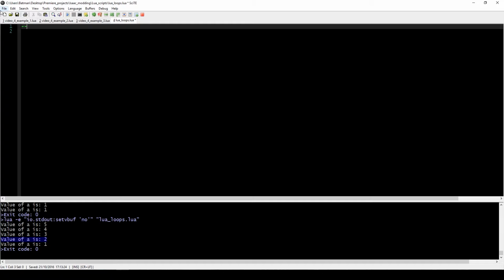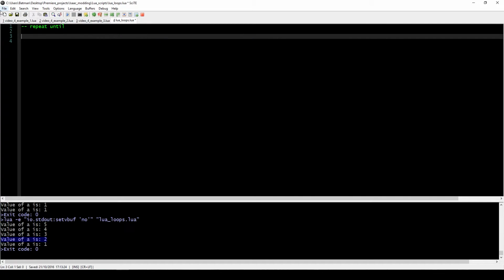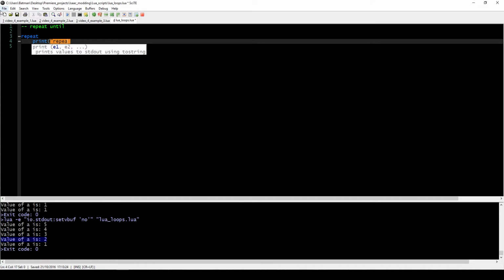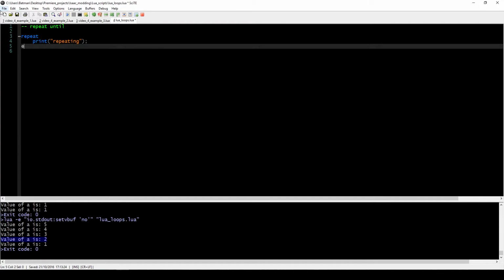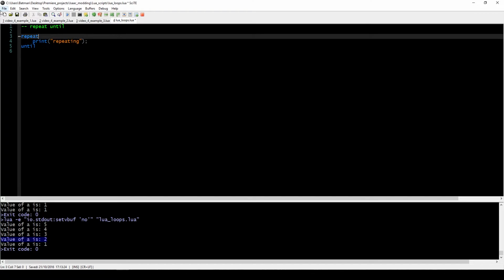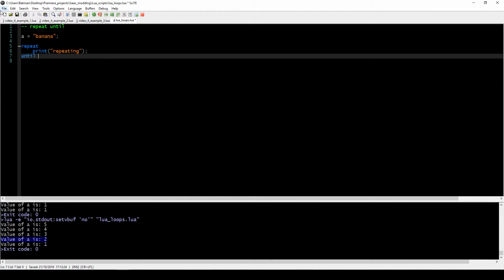The next loop we're going to look at is called a repeat until loop, and a repeat until loop is simply a loop which works in a similar way to a while loop, and it goes something like this. So let's just say repeat, print repeating until a certain condition is met. So let's just say that we have a variable called a and we assign it a value of a banana, and we would say repeat until a is a banana.